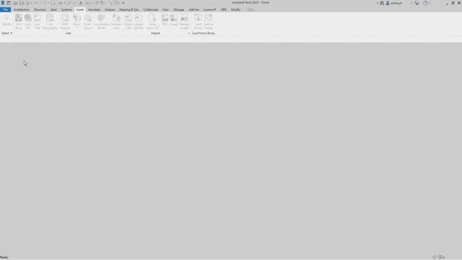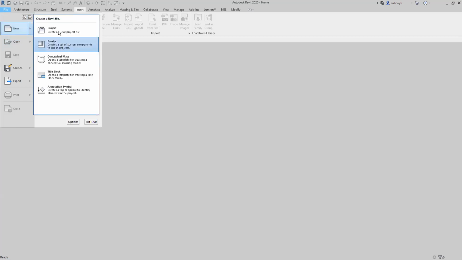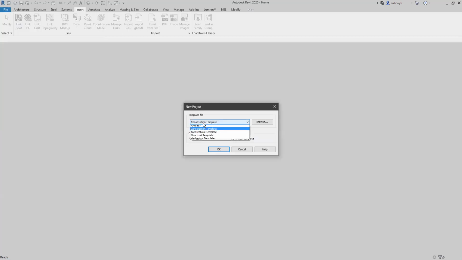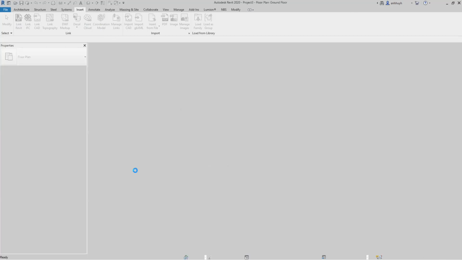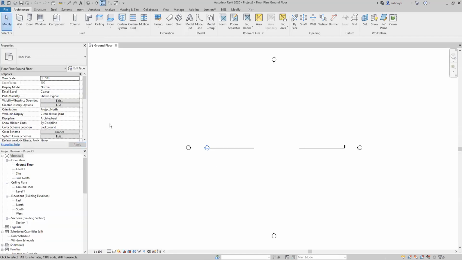So now in Revit, we're going to create a new project. Under File, New, Project. And for this template, we want the architectural template. Create new project and click OK. Here it creates a ground floor level 1. These are the default elevations.